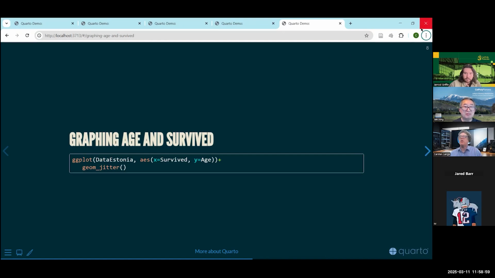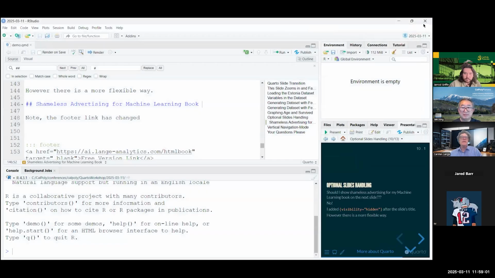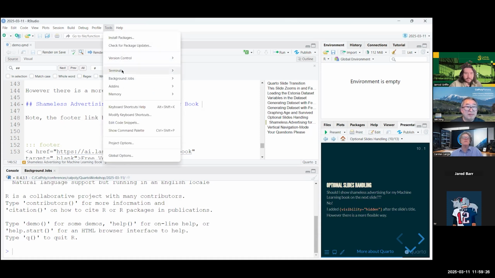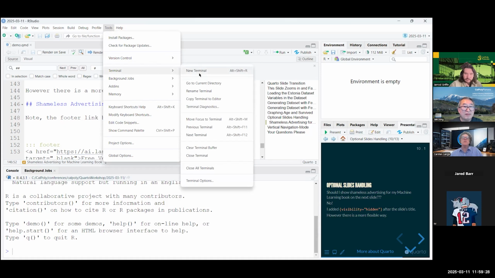How do I deploy my slides? I have an account on Quarto Pub. It's free. You can have it. I have a login to that account. So how do I deploy it? That will probably take another 15 minutes to do. No, it will not. It takes seconds. I need a terminal window. So again, here to go Tools, Terminal, a new terminal window.